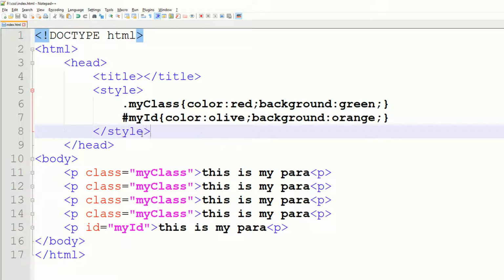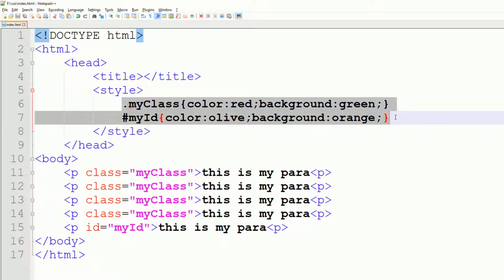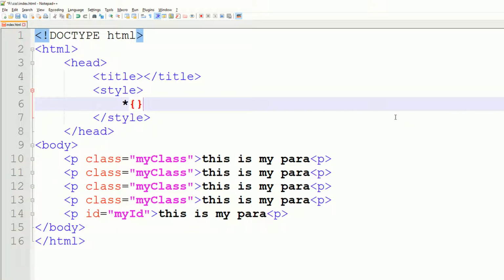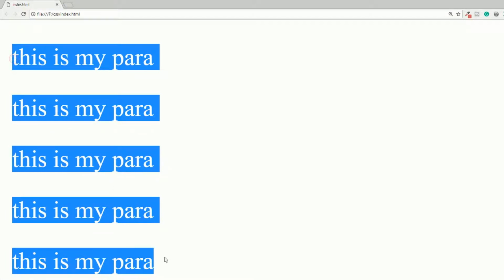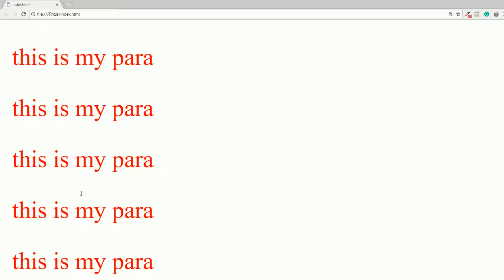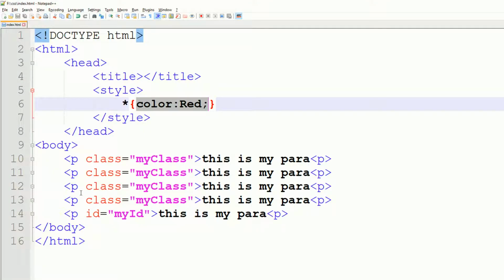So in this way you can select your element with the element selector, or you can create your selector with the ID. Or if I'm using the asterisk and I'm saying color equals red, that means I'm saying find all the elements and add these properties and values. Refresh the page. So now as you can see, it's adding all the properties and values to this one.